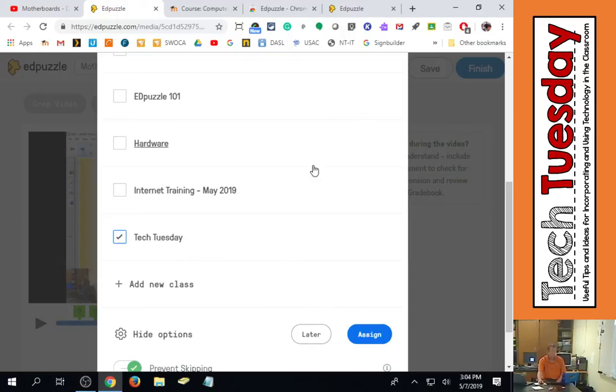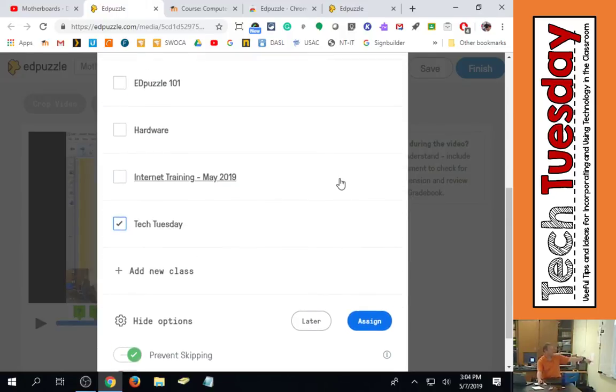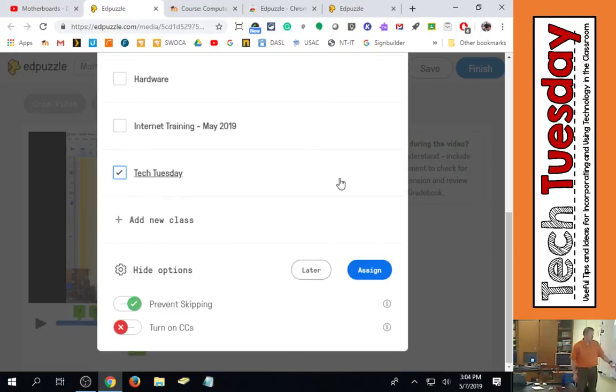Pardon? Question about that, actually. Okay, so I can add it to my class, but you see down here at the bottom, that's where by default it's set to prevent skipping. That means slide it ahead. I can turn that off if I want to.